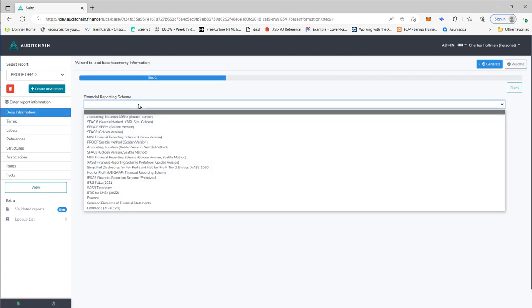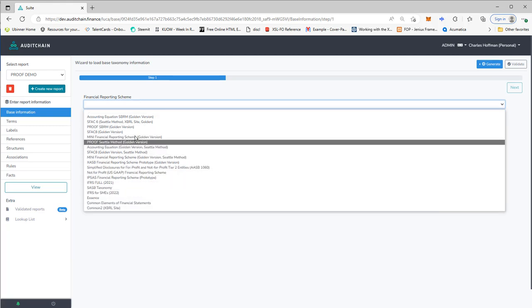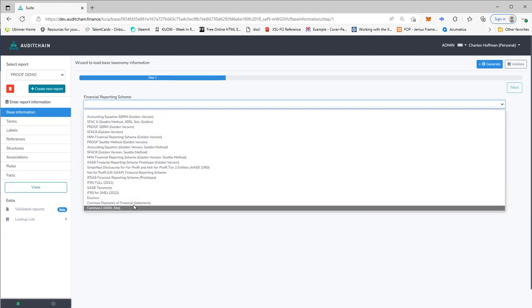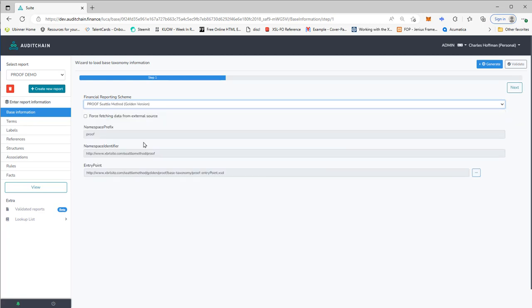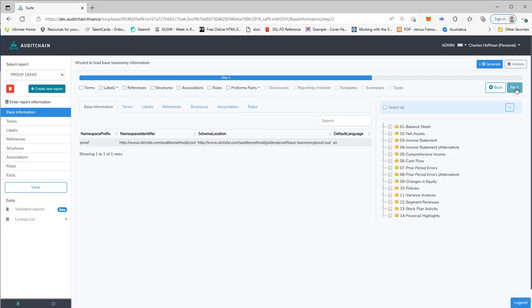So I'm going to go and select. I could use any of these reporting schemes, base reporting schemes, but I'm going to use this proof of the Seattle method. What it does is it exercises the application. It does basically all the hard stuff.